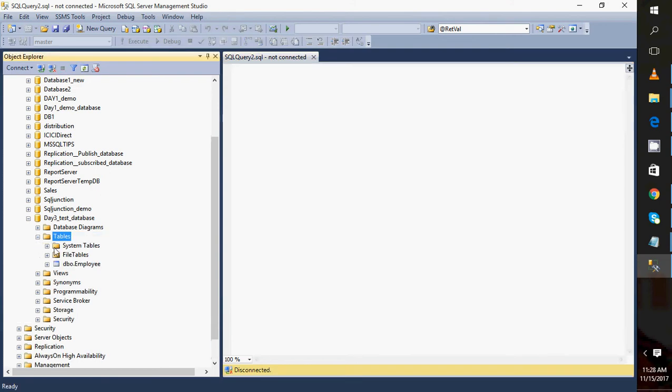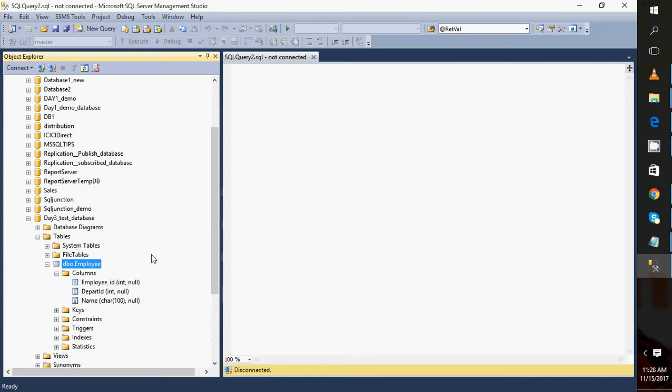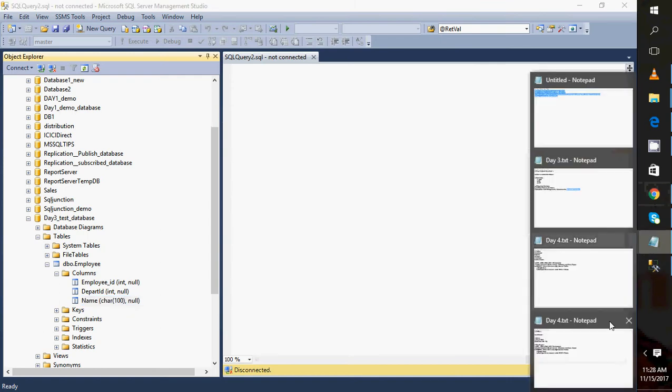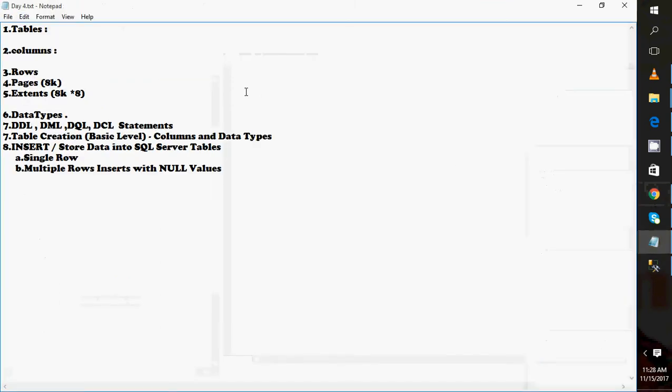You can come here to the table section and you can see employee. If you expand further, you will see the column section. In the column section you will see these 3 columns, right? So employee ID, department ID and the name, these are the 3 columns. And you can also see the data type. First is int, second is int and third one is char. So in this way we can create the table, and this is the data type.